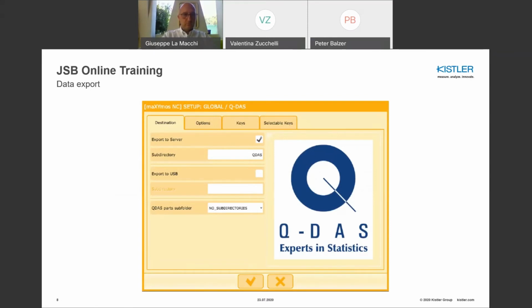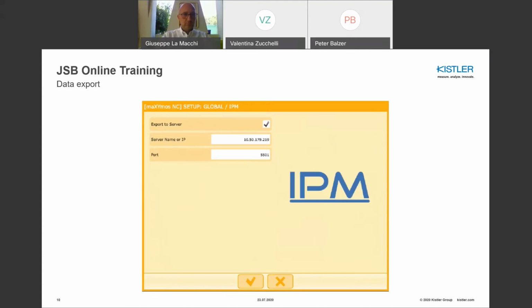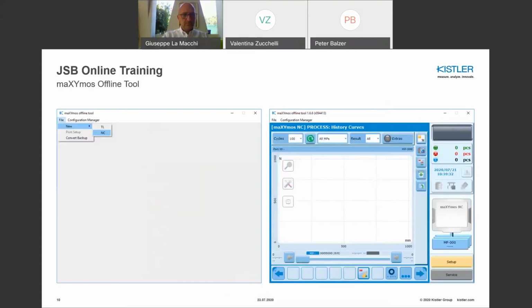Here in the data export screen, you also need to set up the parameters in each measuring program. I will show you this also. And the last one, I just want to skip this one. I just want to let you know that these are available: it's QDA9 and of course IPM. As I already said, you need some special software to use it, so I just want to skip this one.